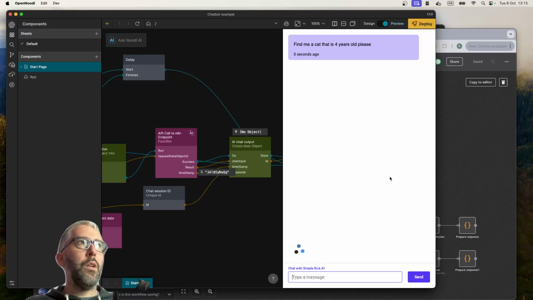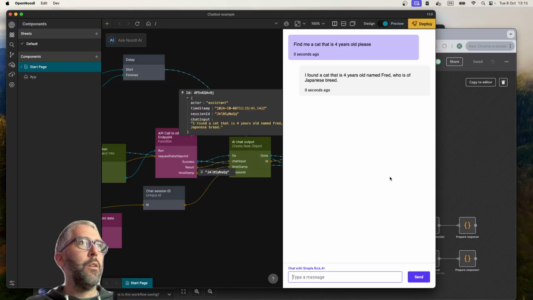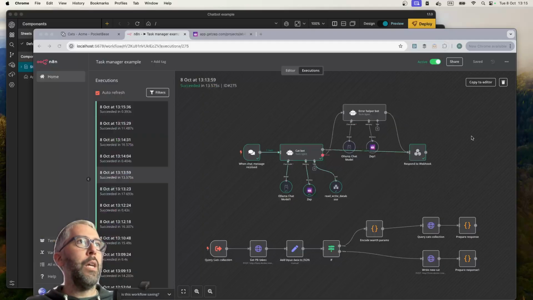In theory, that should work if I just say, find me a cat, and it should match it to the tool. But again, 4 out of 5 times it works, 1 out of 5, the first one just won't work. There we go. I found a cat that's 4 years old named Fred, who's of Japanese breed.